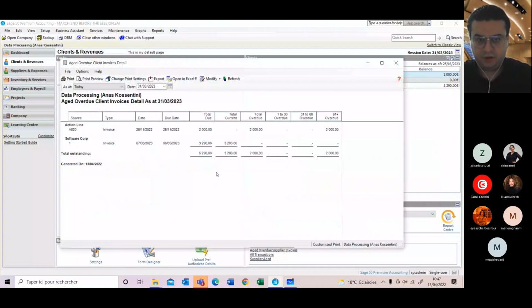Okay, guys, we have here something interesting. We have two invoices that are outstanding. Outstanding, not yet due. I'll say not yet due. And we have an invoice that is not yet due, and we have an invoice that is overdue.